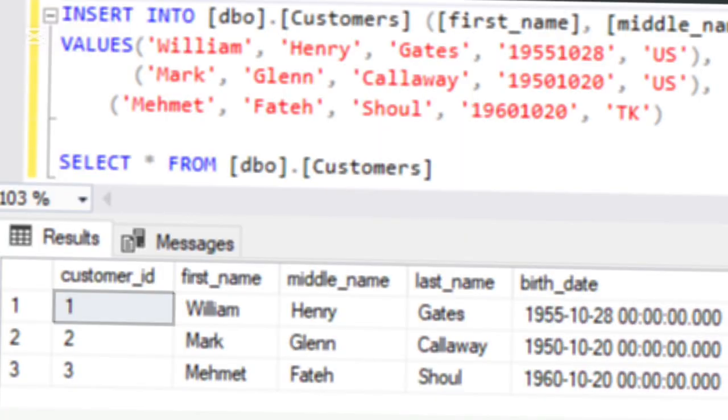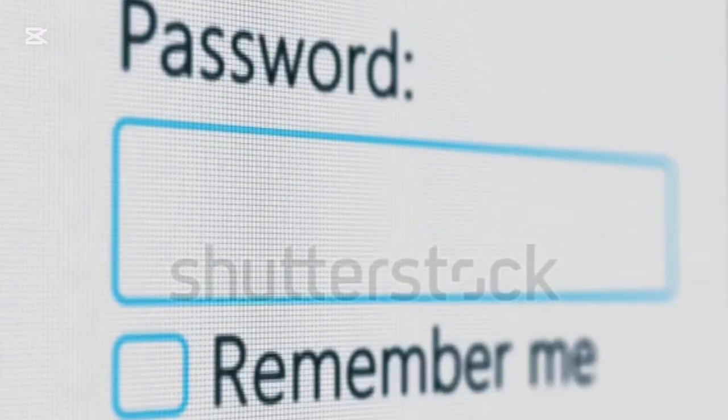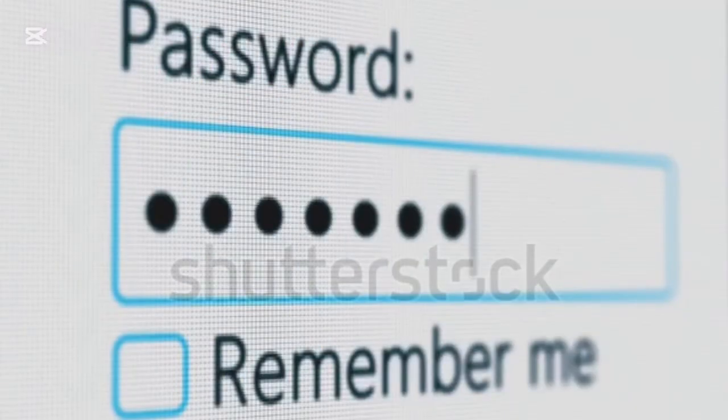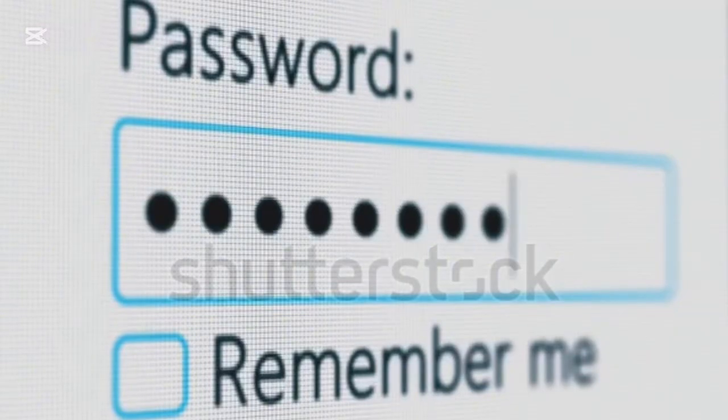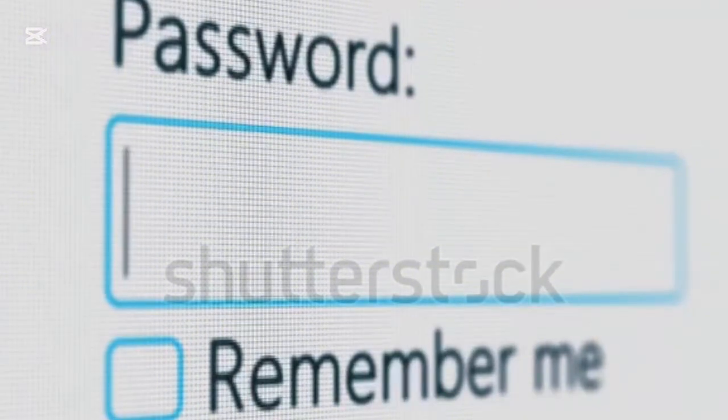Now, let's see what happens when the user returns to log in. The user enters their username and password on the login page and clicks the login button. Again, the server receives the information. The password entered by the user is hashed using the same hashing algorithm that was used during registration. Suppose the user enters my password 123. The server hashes it and produces 8F4A7B2C9 and so on.